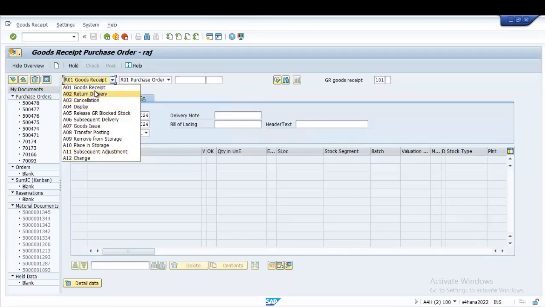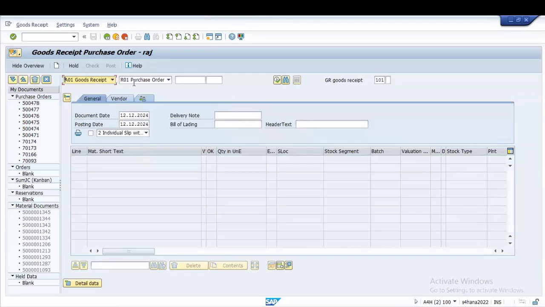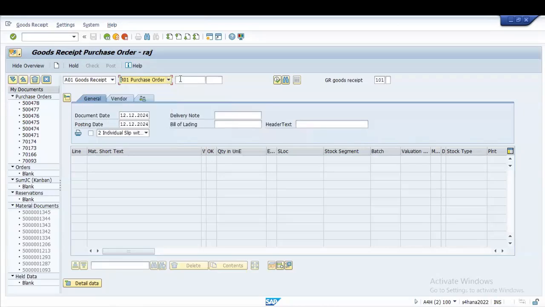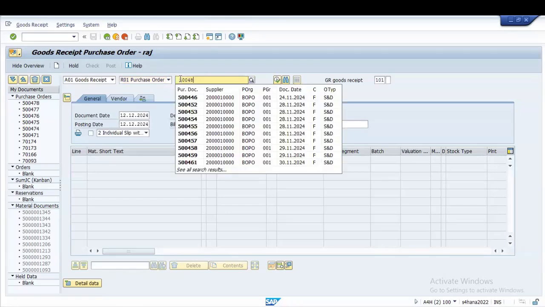So you need to select goods receipt, and there is a purchase order tab, right? In this tab, there is purchase order, material document, inbound delivery, outbound delivery. There are lots of things. As I said, our use is a purchase order. So select purchase order and give your purchase order number. So 483, yes.